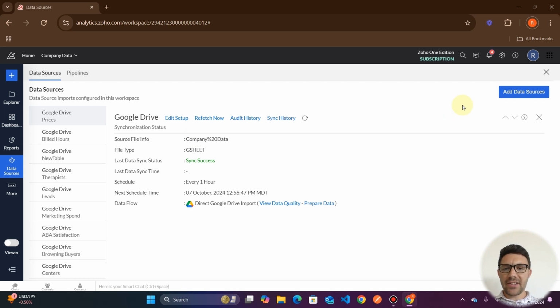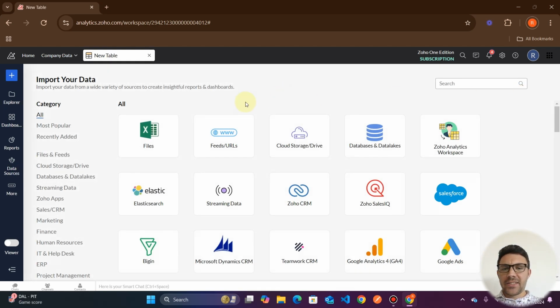If you want to add new data sources, it makes it pretty easy. Just come over here and click Add Data Sources. Now, at least in this video, since it's an overview, I'm not going to go into details on how you can add a specific one. I'm just going to go ahead and show you kind of how you can find them.